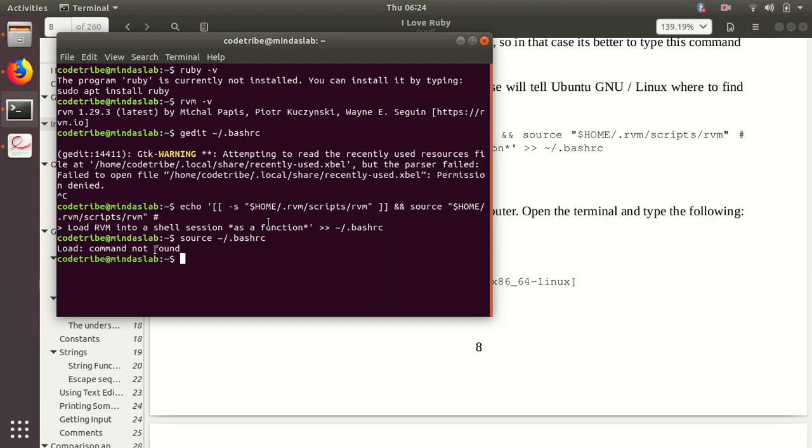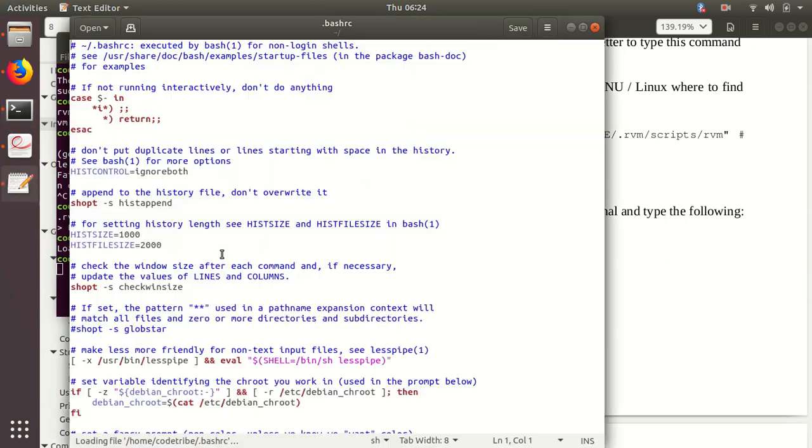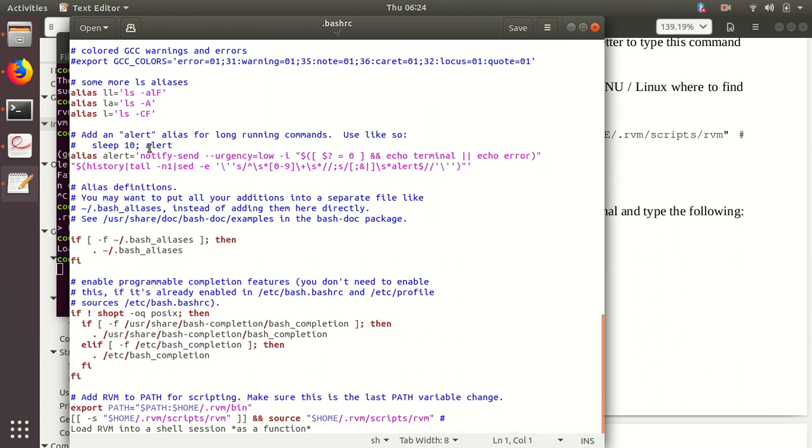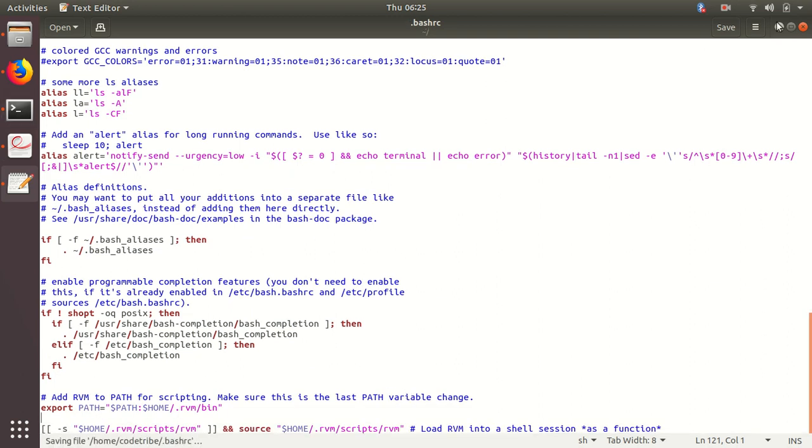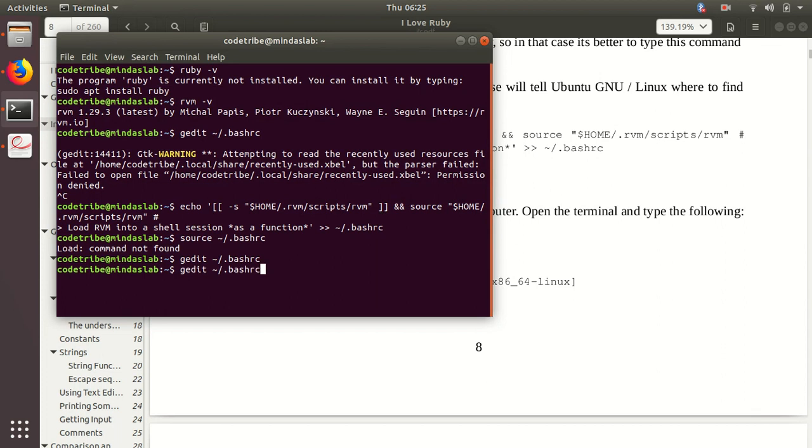It just says this load command not found. Okay, I know how to fix this. Just go over here and delete this. There's actually a comment here, since we copied it from the PDF, it didn't go well inside. So let me save it. And source .bashrc, okay, ruby -v, yeah, we got Ruby.